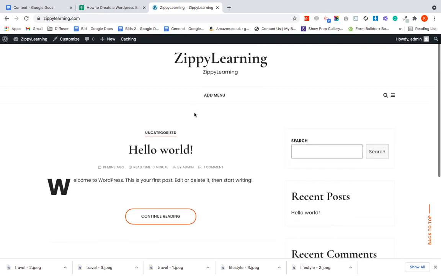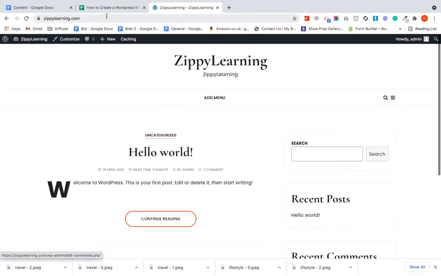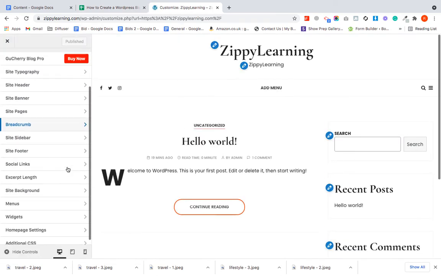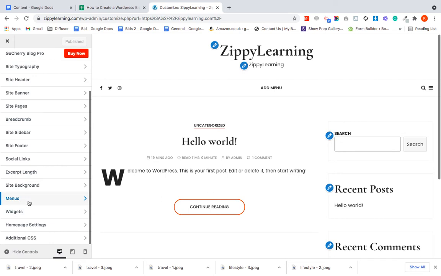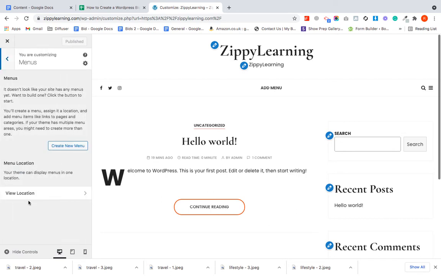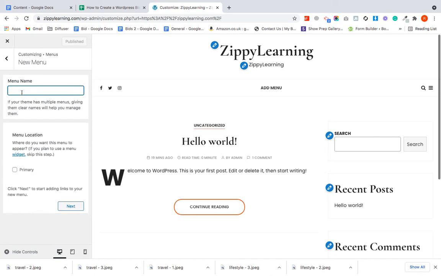Okay, now from here just click on customize, because now we're going to create the navigation menu over here. Let's click on customize. Okay, now go to menu over here. Just click on menu, just click on create new. I'll just name it as main. You can name it anything you want. Now make it primary, because the menu that is going to appear here is going to be the primary one. Now just click on primary here, click next.